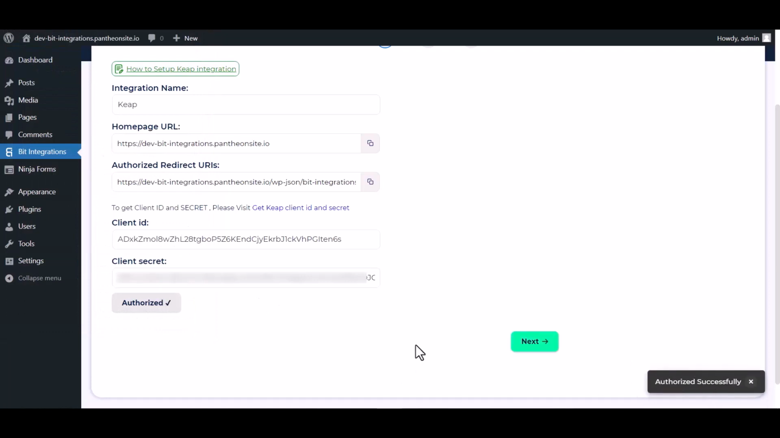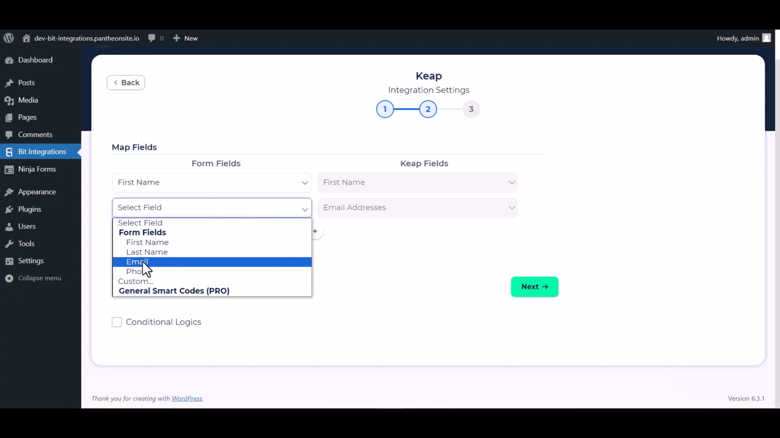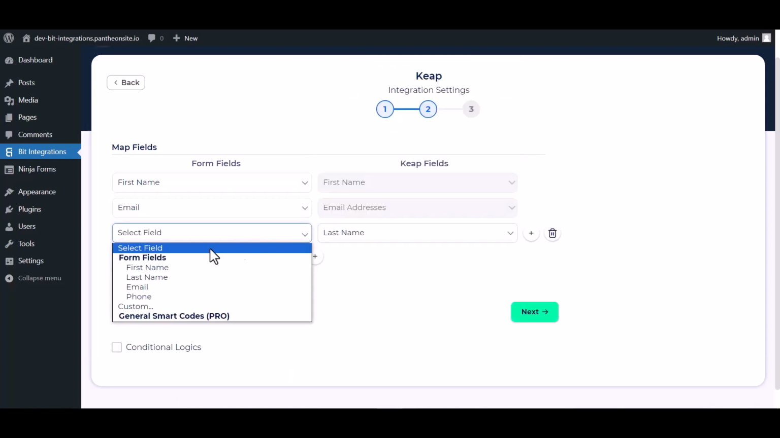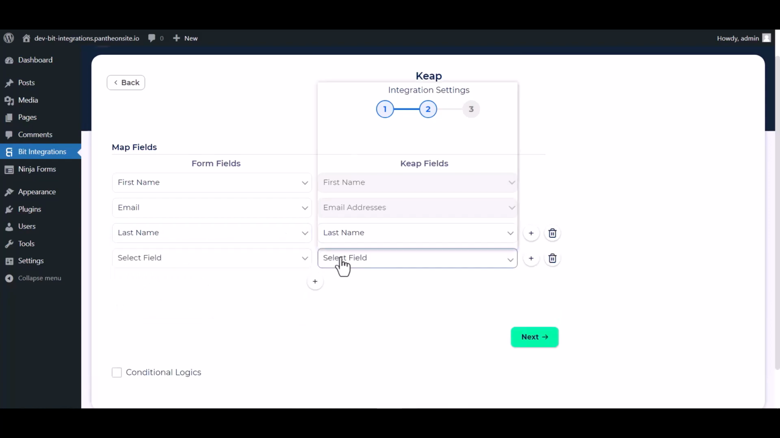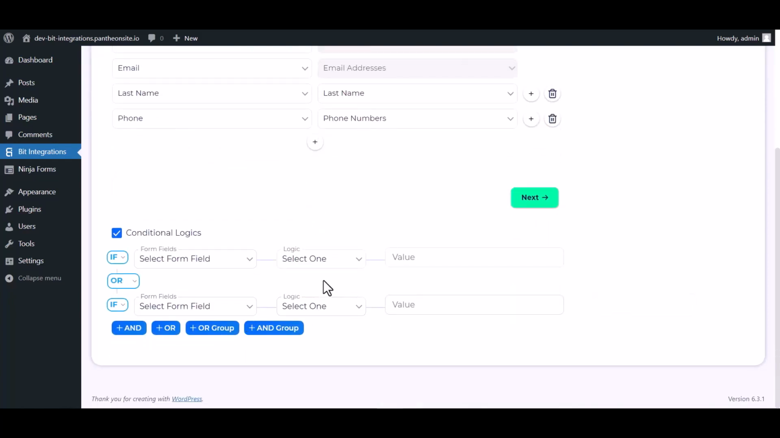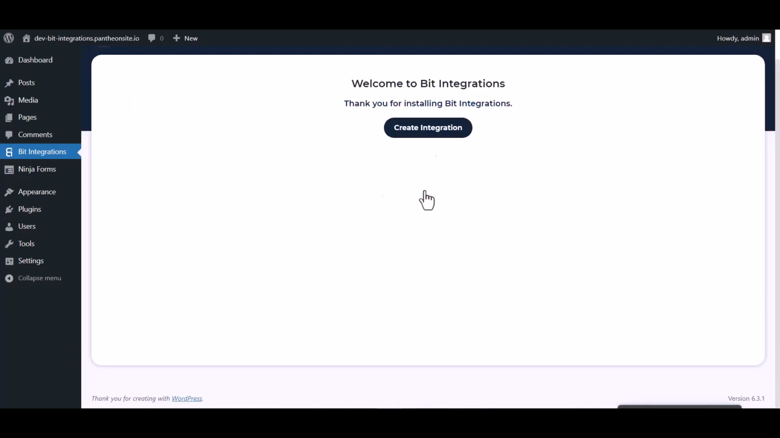Authorization is successfully done. Next, map the respective fields. Here are some advanced features in conditional logic you can use for your own requirement. Next, finish and save it.